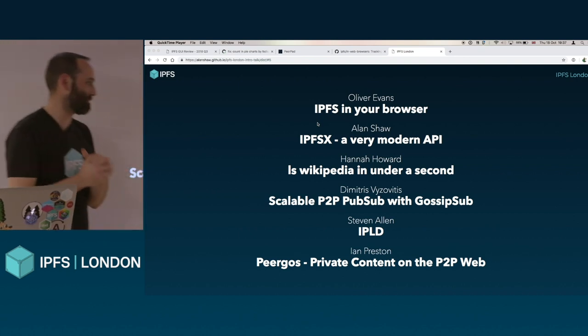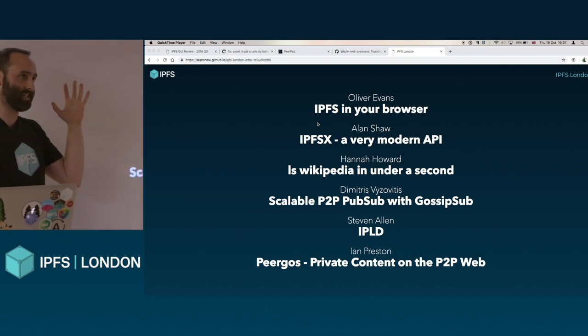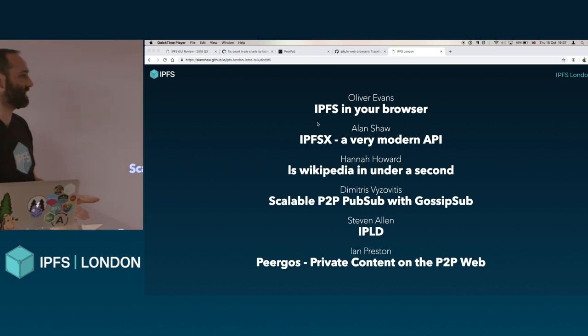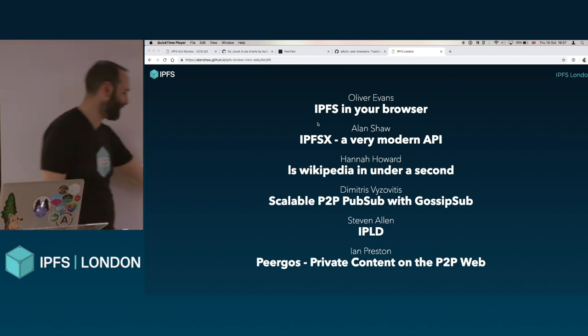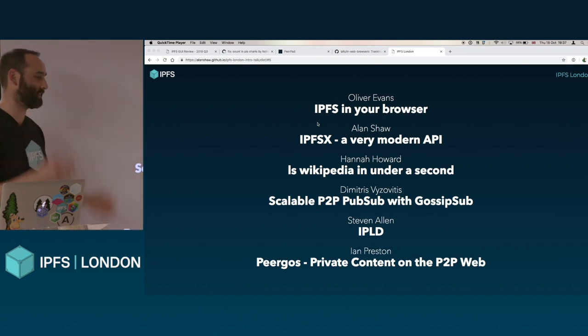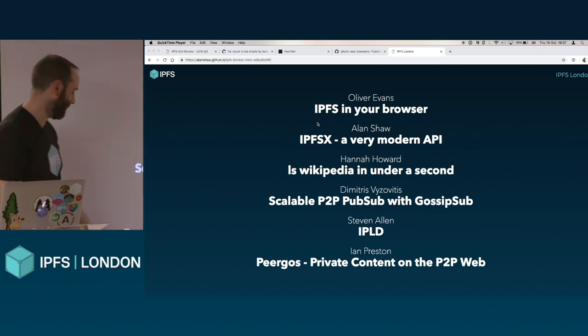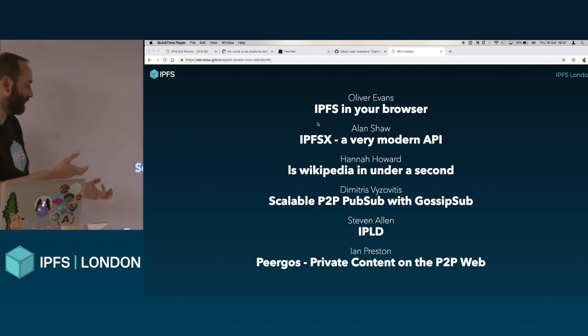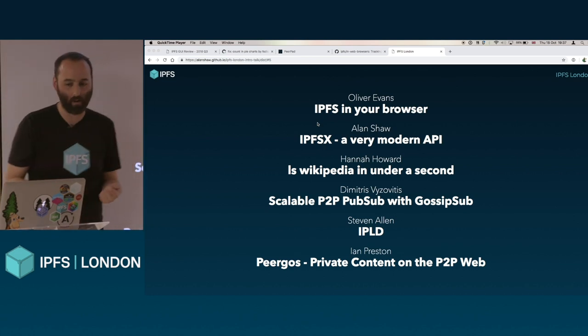Stephen has been drafted in at the last minute to blow your minds with IPLD. We don't just have files, we have graphs. We have both of the things. IPLD, the underpinnings. Exciting. And then Pyrgos, this is all very technical. Someone's got to be building things on top of this, otherwise we're just making tools, and that's fun. But Pyrgos is going to talk to us about the mechanics of how you build actually a usable system on top of the D-Web.